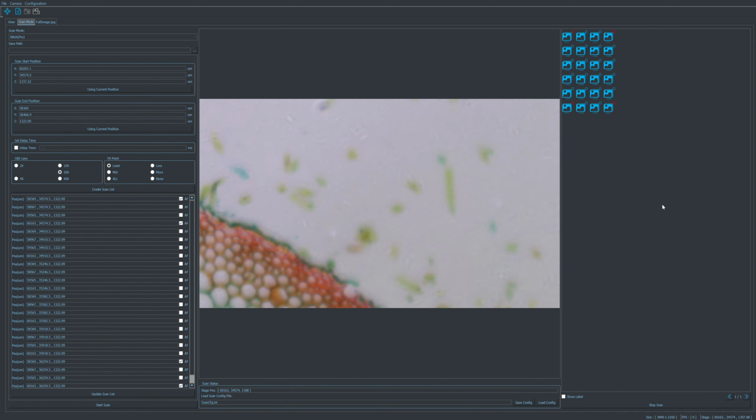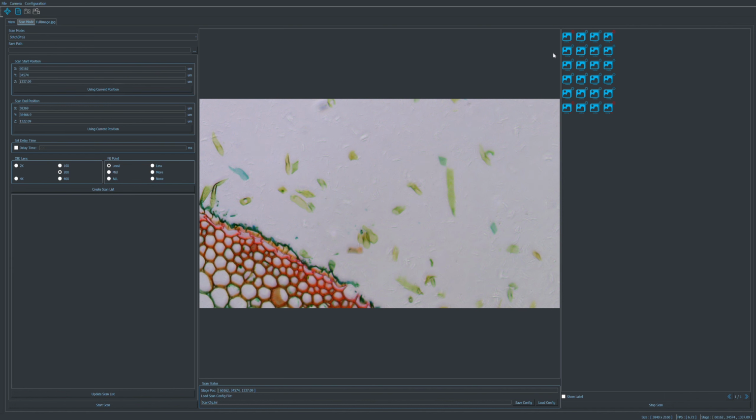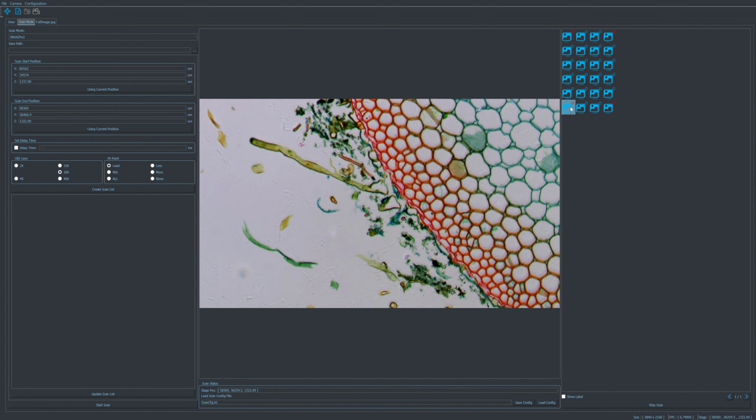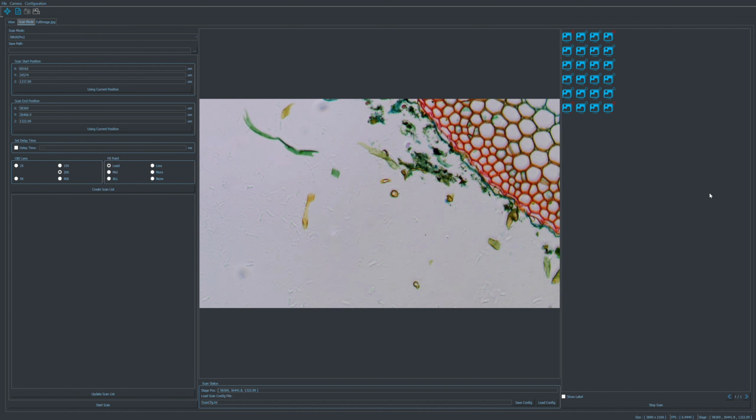I can refocus. And so this does the autofocus. I say using current position. Next is this position. Just double click, it goes there. I'm going to readjust this, maybe something like this, just to be able to get all parts of the sample.